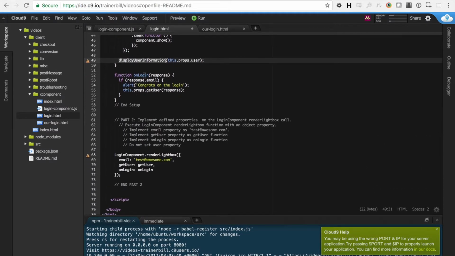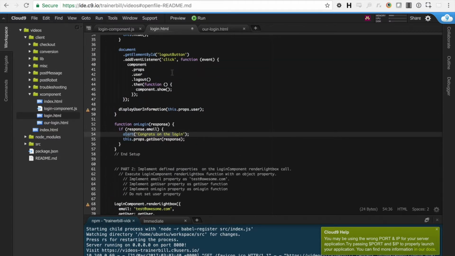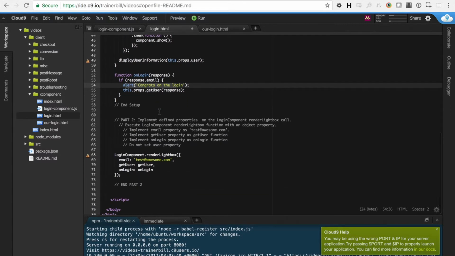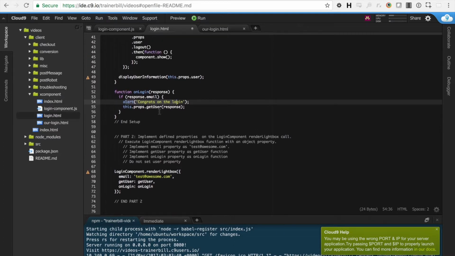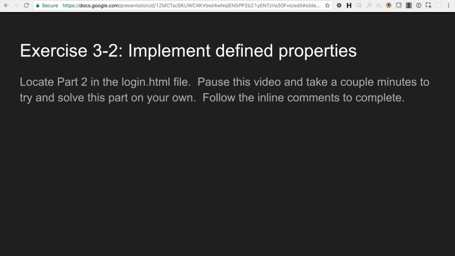All right, so the onLogin function simply looks at the response.email, and if it's set, we say alert congrats on the login, and then we call the getUser function because it already does everything that we need it to. No reason to rewrite it in the onLogin function as well. All right, so I'm going to save this file. We'll go back to our presentation.